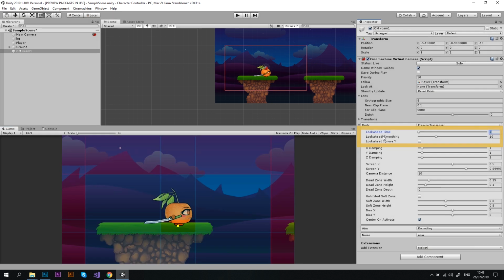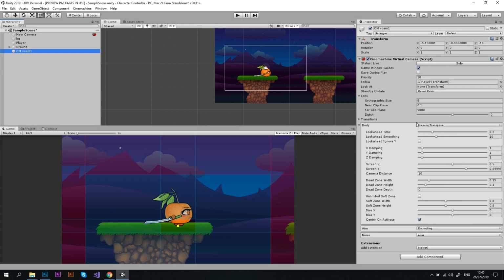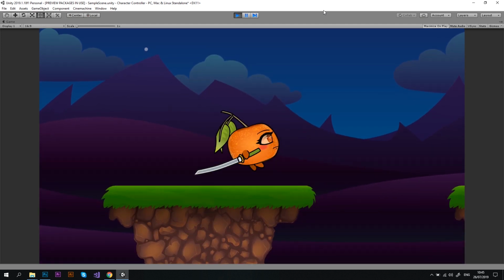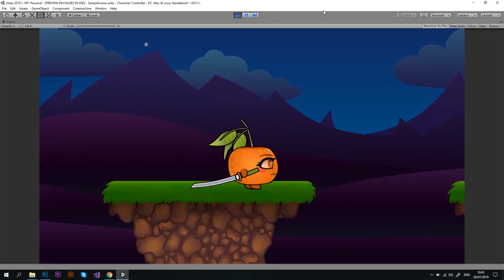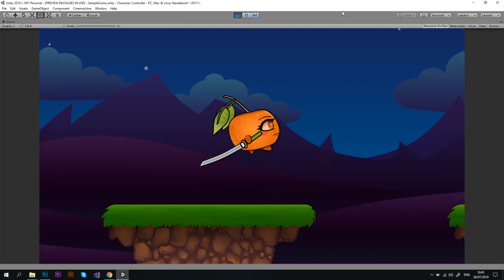Now, another useful setting here is the look ahead time. Usually, you'll want to show the player a bit of what's ahead of him. But again, be careful and don't overdo it. And the last thing that I want to share is that you'll probably want to disable the look ahead on the Y-axis, so that the camera doesn't move that much when the player jumps. You can do it simply by checking Look Ahead, Ignore Y. Let's hit play to see how it looks now.